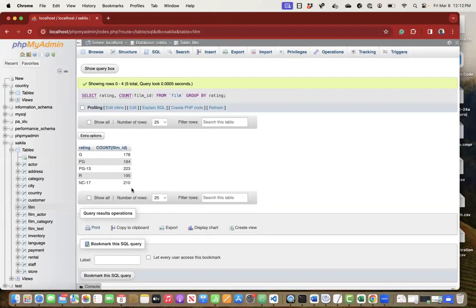Okay, and so this will now give you all the ratings and the total number of films in that category of rating. But sometimes you will group these things and you still want to filter, have a filter condition. Let's say, for instance, we want to group by something else and still have a condition after grouping by.